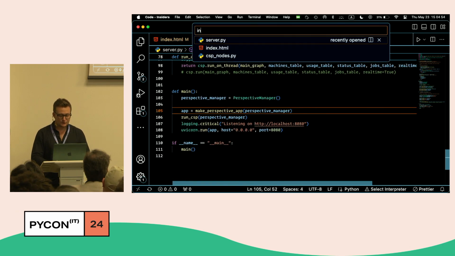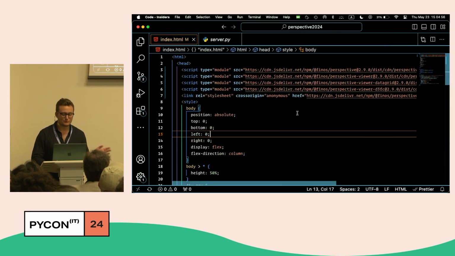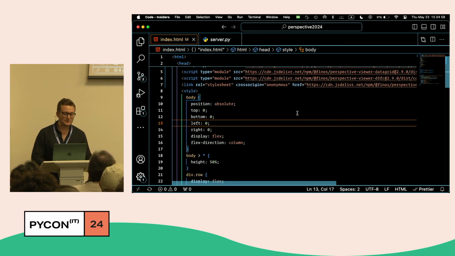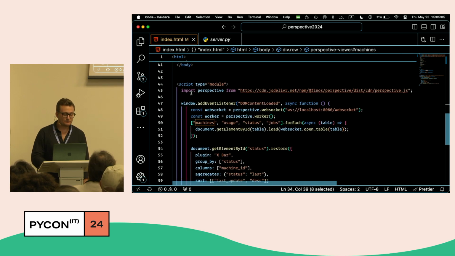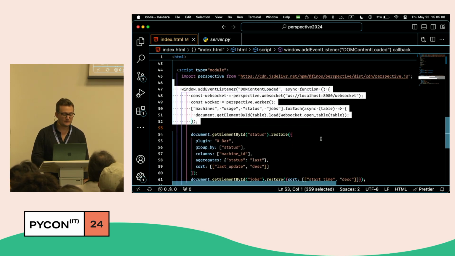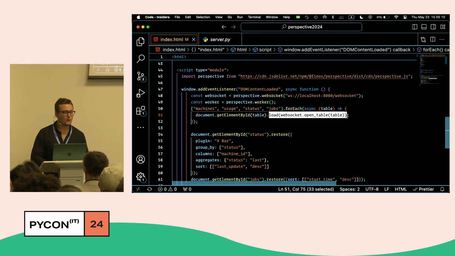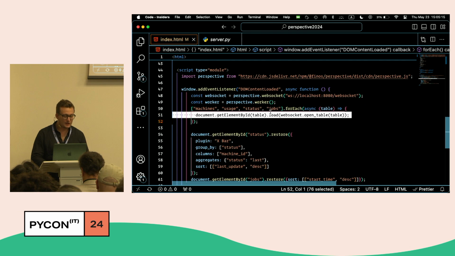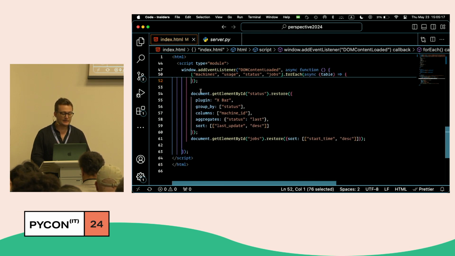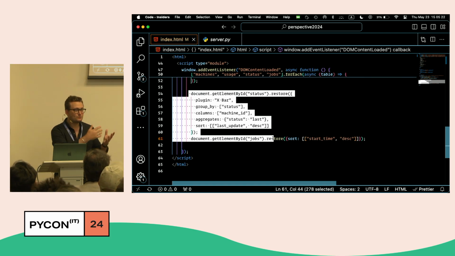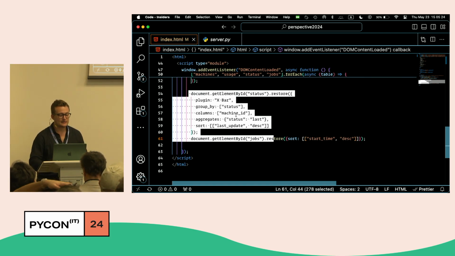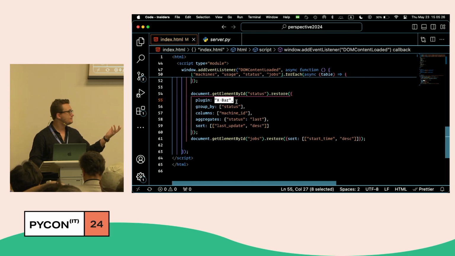The front end itself is also super easy. I know I told you I wouldn't show you too much JavaScript, and it won't be too much JavaScript. But basically, I have these perspective viewer web components. I gave them some IDs so it would be easier to track them. And then I connect to my web server, and I just load up the web server connection. So it's 1, 2, maybe 3 lines of substantive code. And then same deal, I can pre-configure the plugin that I want to use. In this case, I want that status to look like my Jupyter notebook.